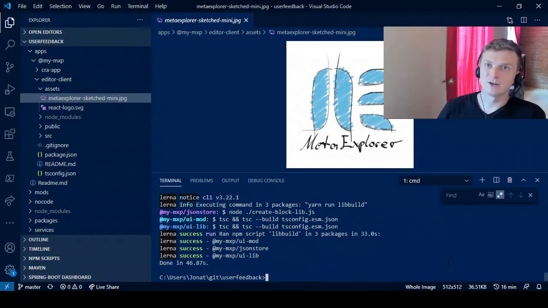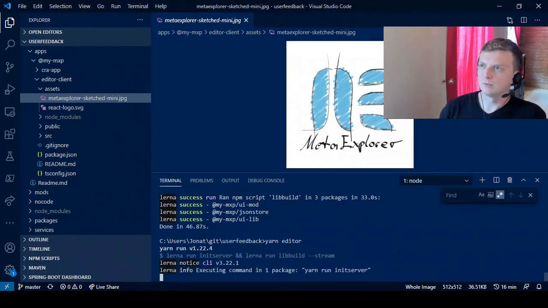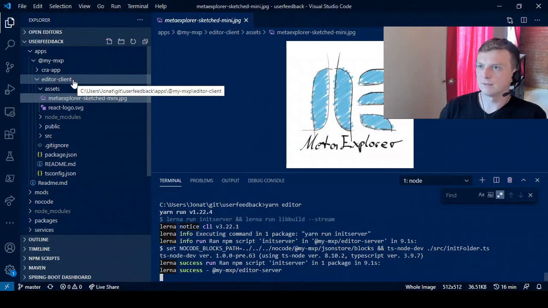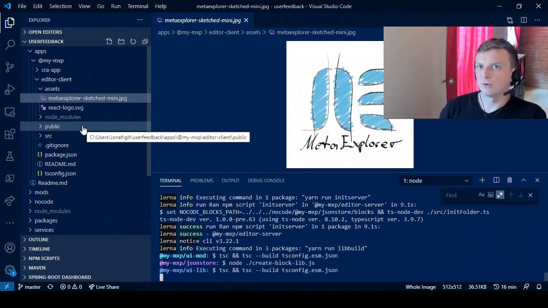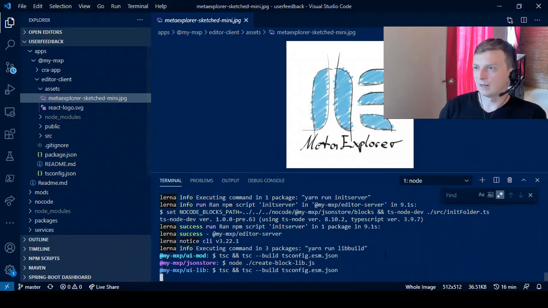Now we can finally start the no-code editor, and we will do that with the command yarn editor. And what this will do is it will go into this project and start it, and as you can see it's named editor client, so there's also an editor server that will save anything that we create inside the no-code editor. Okay, this might take a little while.